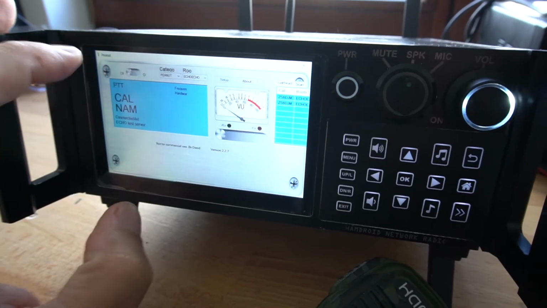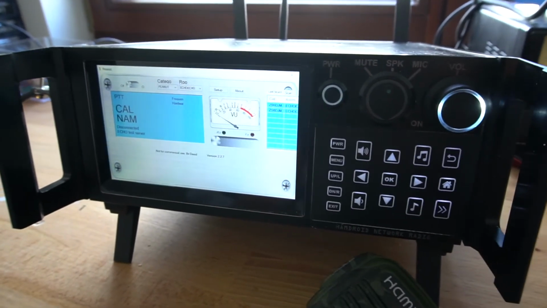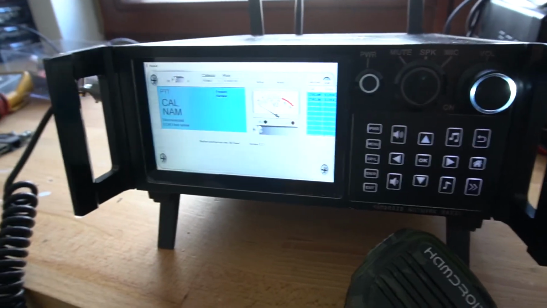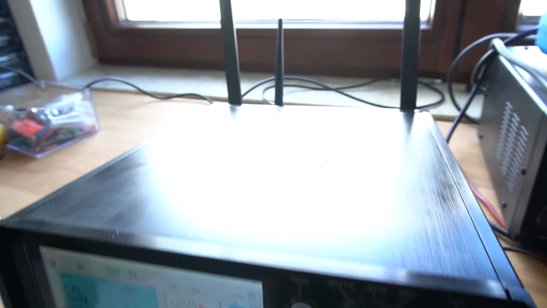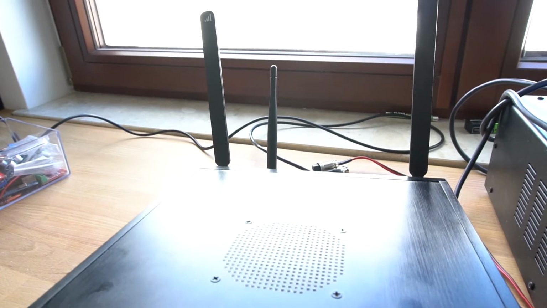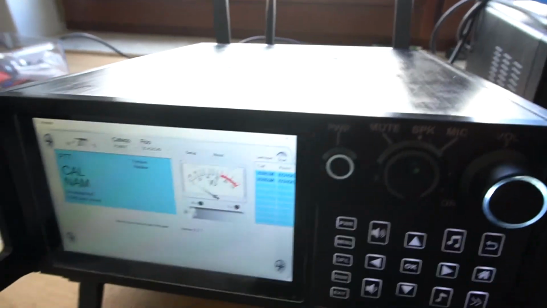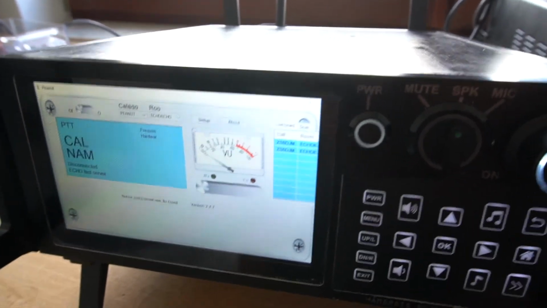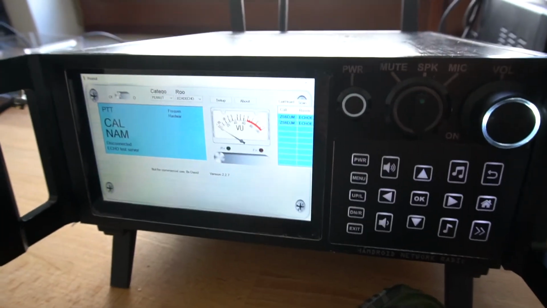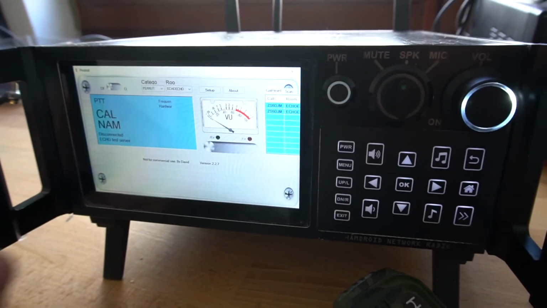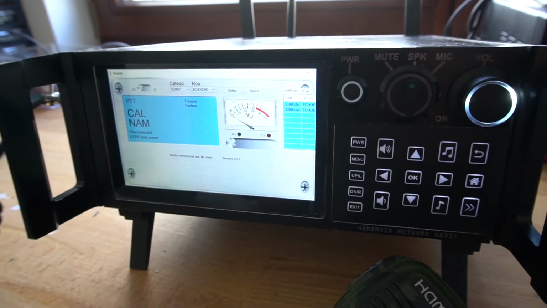So yeah, that's the Windows 10 network radio. And I'm using it on Wi-Fi at the moment. That's the LTE 4G antennas. I'm still going to connect all the LTE stuff inside, and I'm going to be putting a SDR receiver in here as well.